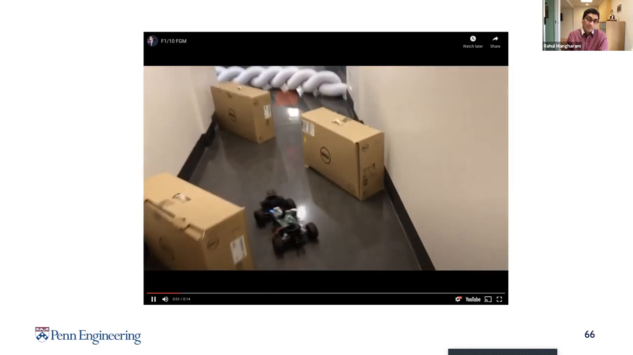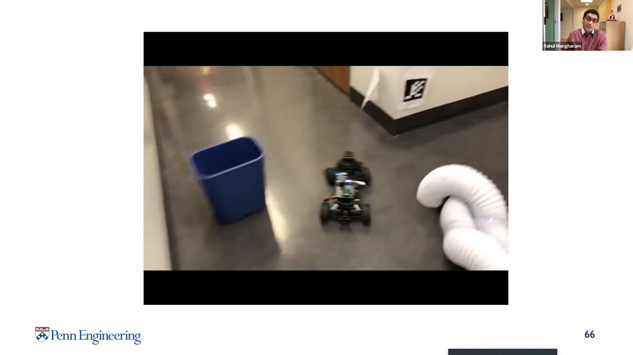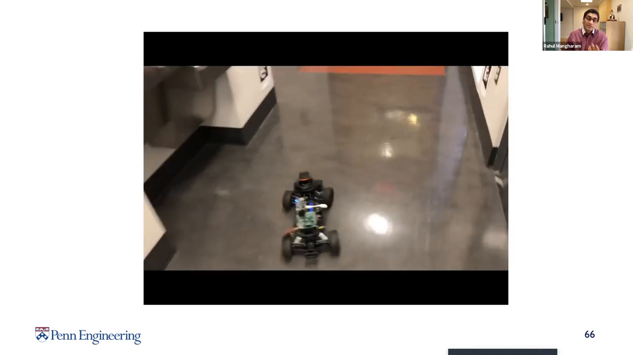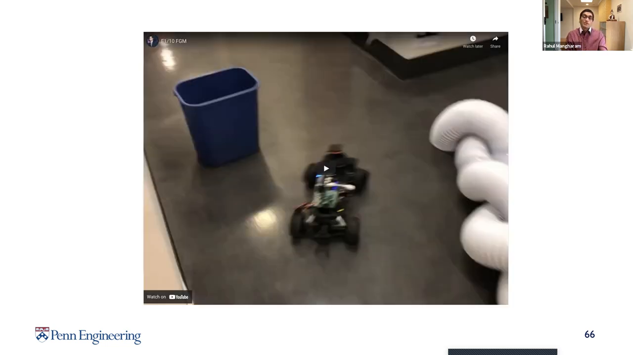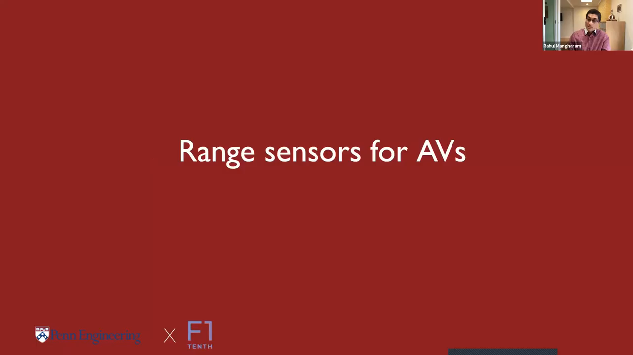And this is an example that I showed before. You can just see this vehicle navigating all these obstacles. Yeah, keep going. And people can jump in front of it, dynamic obstacles, there's no problem with that. It does not know where the obstacles are a priori. It is just a reactive algorithm. And so we want to figure out how we get that level of performance without a map. So we start with the sensors that are on the AVs.